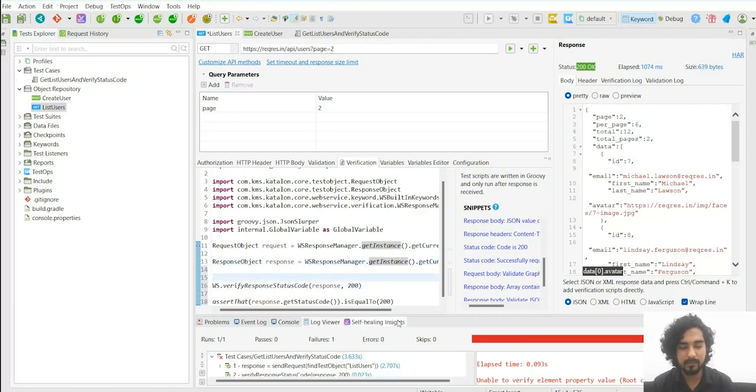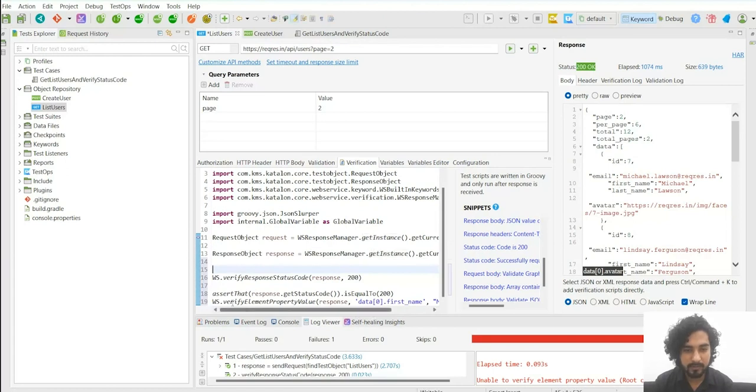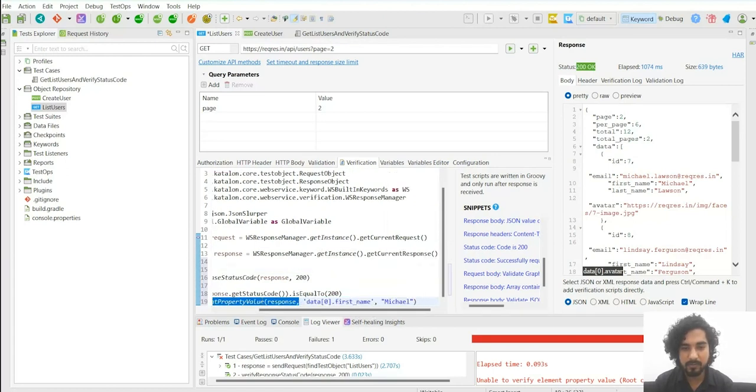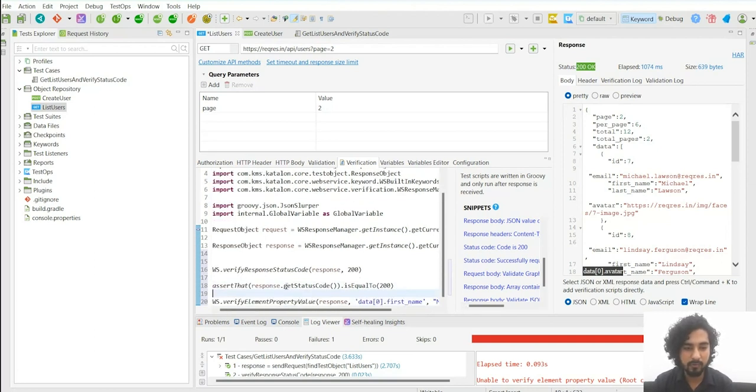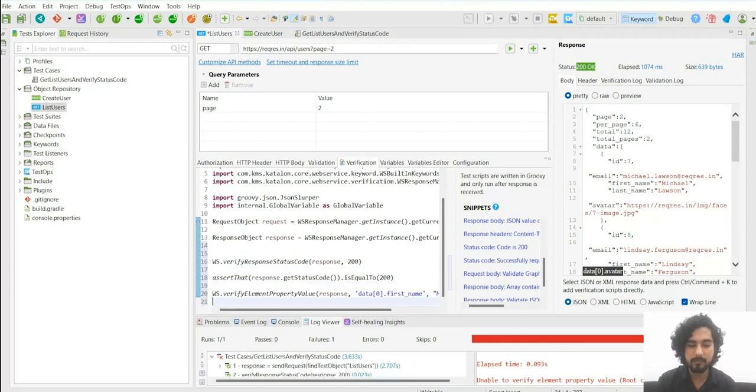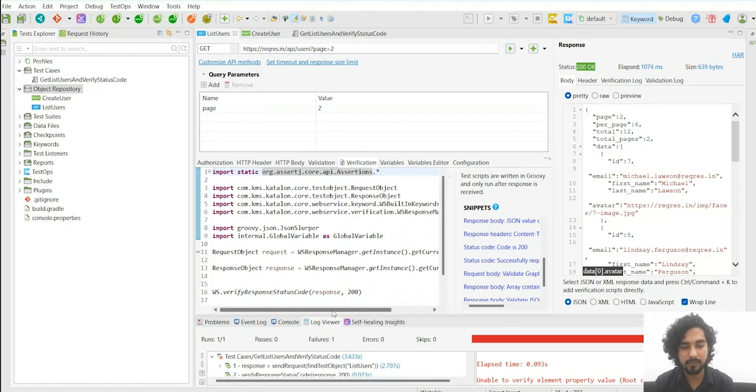if it is at the request level. And also, you can see that if I want to verify the first name should always be Michael, then what I can do is hold control. First of all, I will click on the first name, and then I'll press Control and K, and you will see over here that it has added verify element property value over here. So now you don't need to type this thing by yourself. So this is another feature of Katalon Studio.